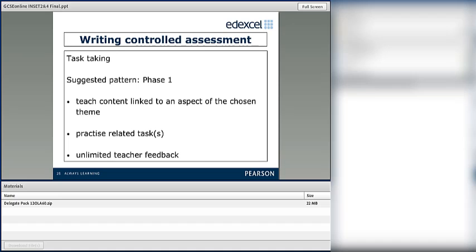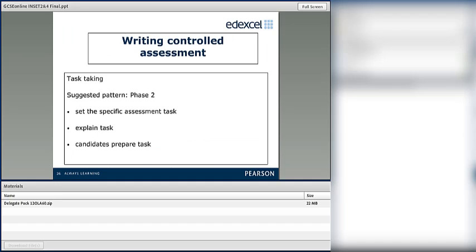Now I'll go quickly through the next couple of slides, because again they're very similar to the speaking ones. First, task taking. Obviously you teach a certain topic, you teach them the vocabulary, you teach them the structures, you practice the tasks, and you give them feedback, no problem. Then task setting rather than task taking, I think the title here is wrong, is when you set the assessment task.